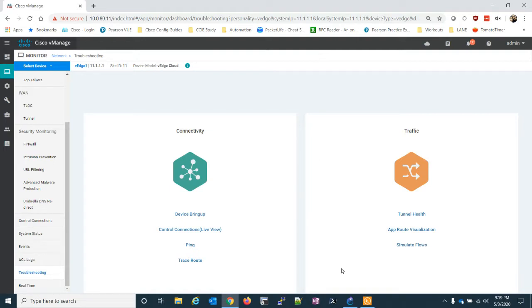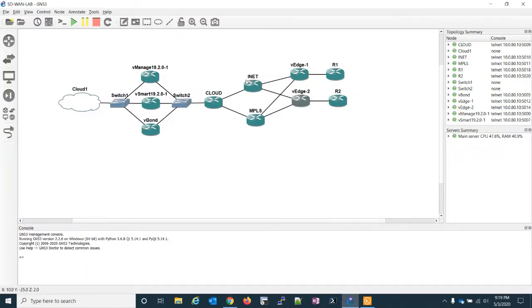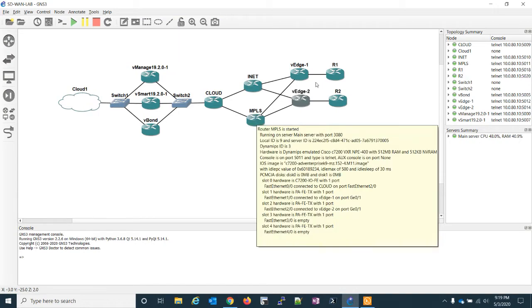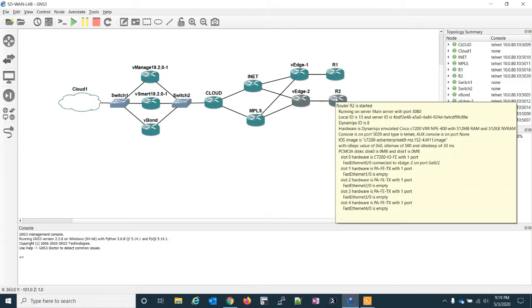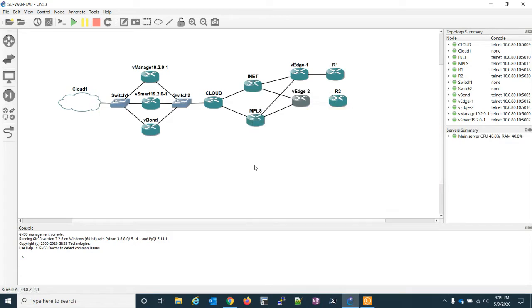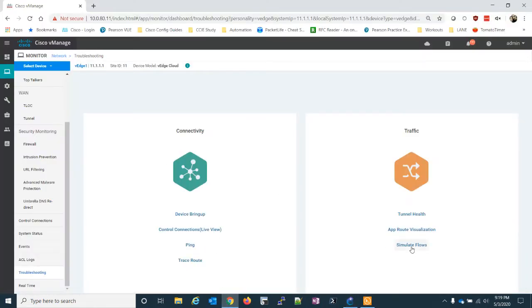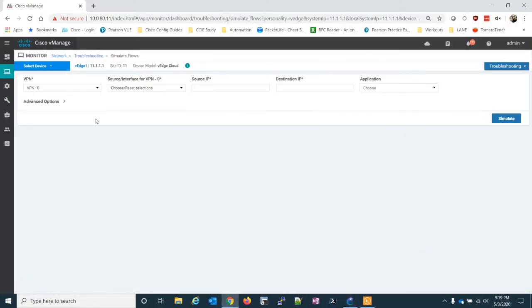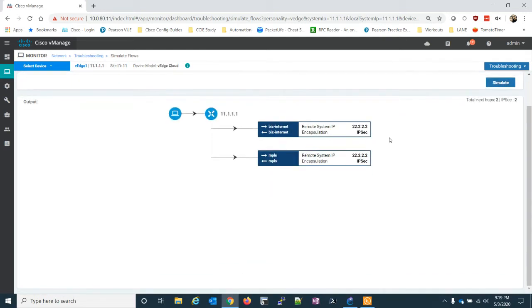In our topology, just a quick reminder, we have internet and MPLS up, and we have R1 able to ping R2 through the fabric, and it's load balancing. We can confirm it's load balancing by going to simulate flows here, taking a look at 10.22.1.1, doing simulate, and we can see we're using both the MPLS and the biz internet.